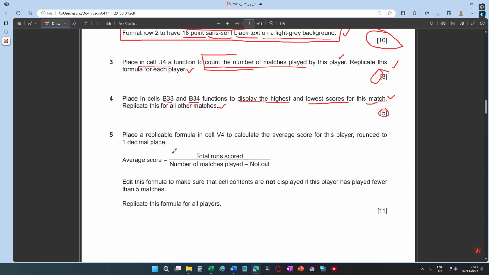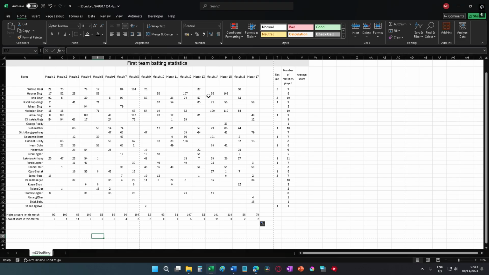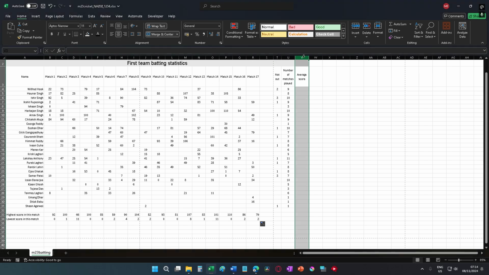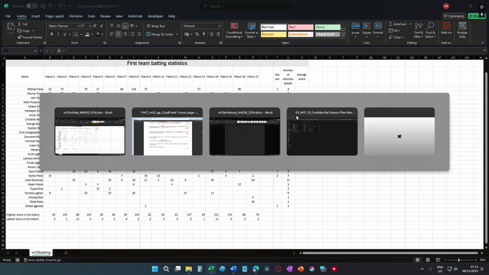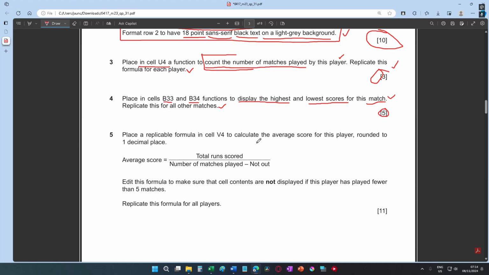Awesome. Now this is the last part. Place a replicable formula in cell V4. So let's find V4, right over there, to calculate the average score for this player, rounded to 1 decimal place. Okay, this is really nice. The fact that they give us a formula that you don't have to figure out is really great.